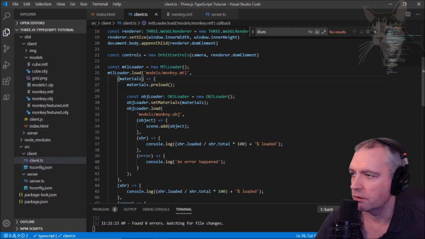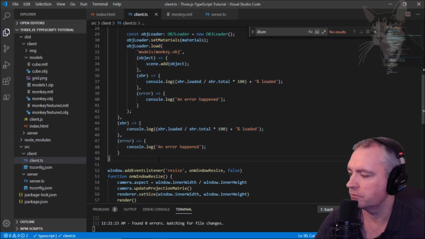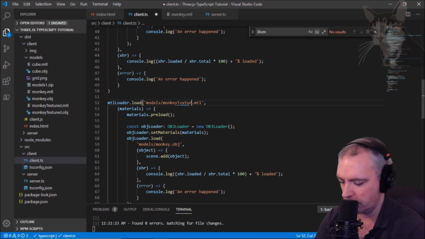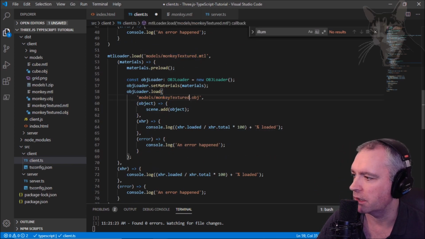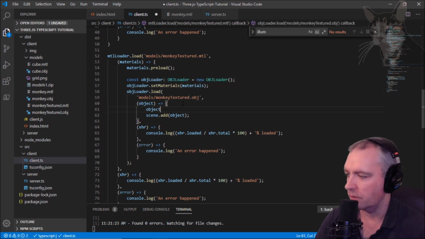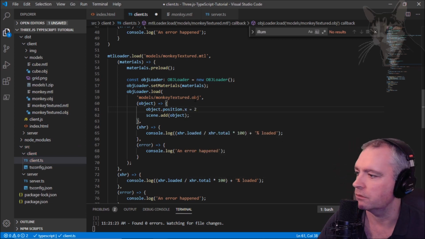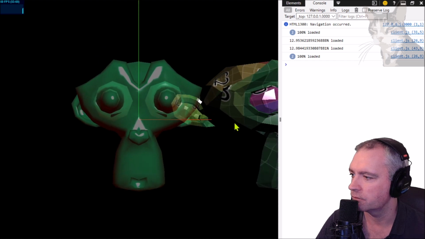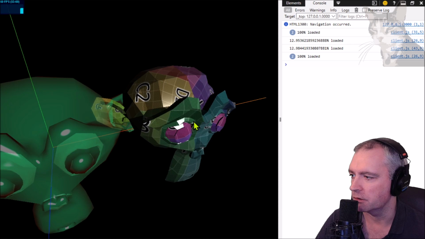Export. And inside the script, I'm going to copy this section. And I'm going to load monkey textured MTL, monkey textured OBJ, and set its position. Object.position.x equals 2. Try that. F5. There we go. 2 monkeys. One's with alpha and some color, and the other one is with a texture.